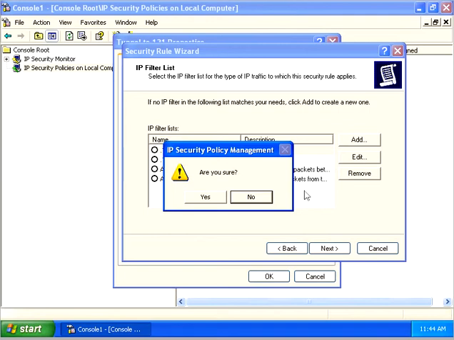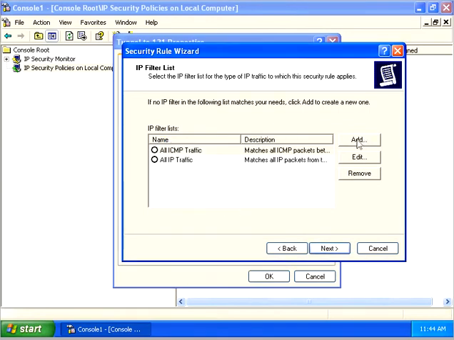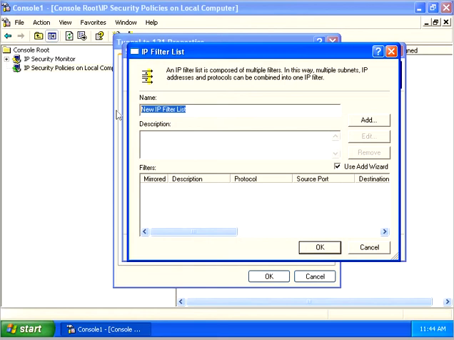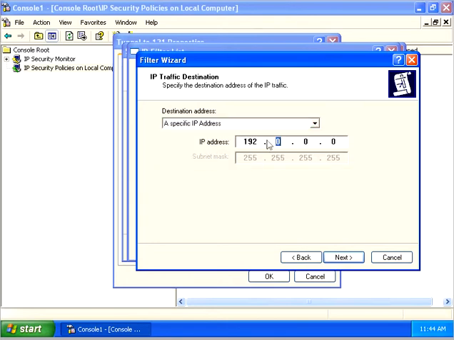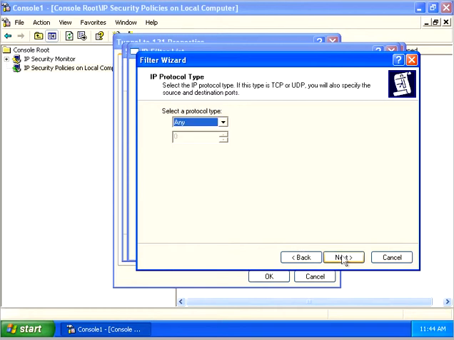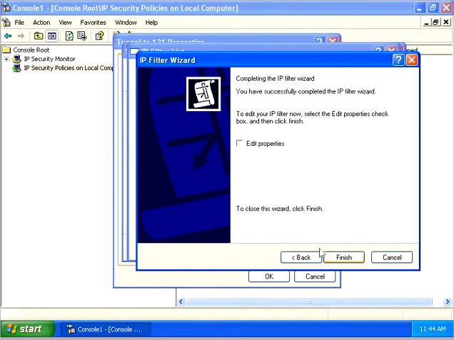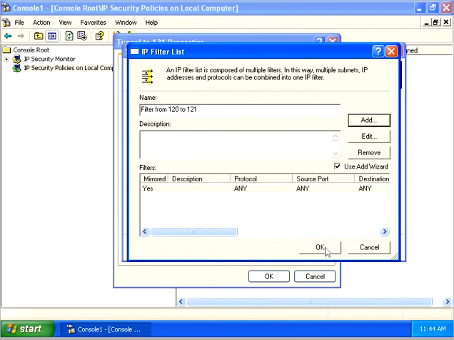And I'm going to get rid of these. I was playing around with these a little earlier. Start from scratch here. So I'm going to add in a new IP filter list, and I'll call this filter from 120 to 121, and add. We're going to say the source is my IP address, and the destination is going to be a specific IP address, which would be 192.168.55.121. Any protocol type. We're going to catch everything and say OK.